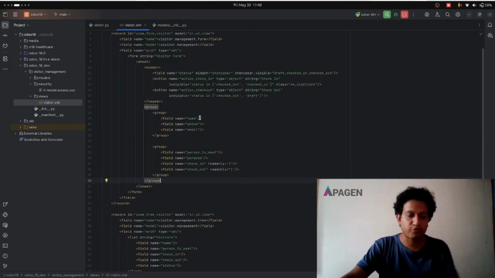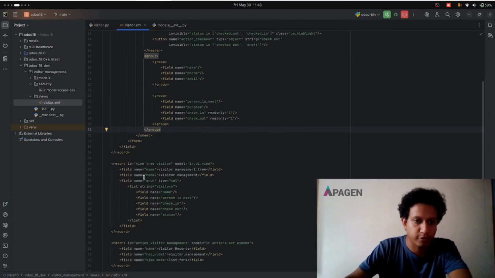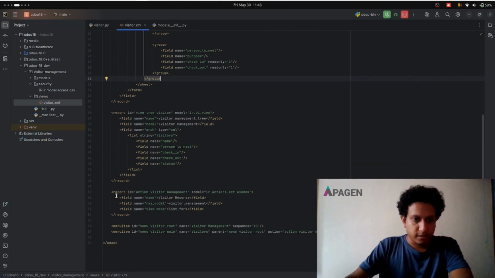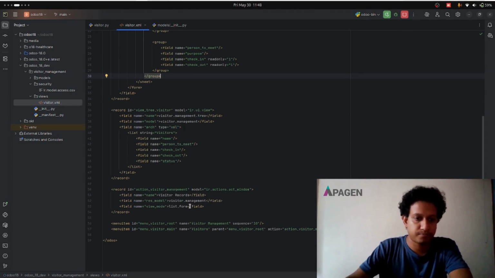So this is all about our form view, and this is all about our tree view or list view. Here we define name, person to meet, check-in, checkout, and the status. And here is our action record. First it will get the list view, inside the list view we have the form view, and this is our menu item. Each menu item will have an ID, name, and the sequence. So this is the parent menu item, and this is the child menu item which inherits the parent.